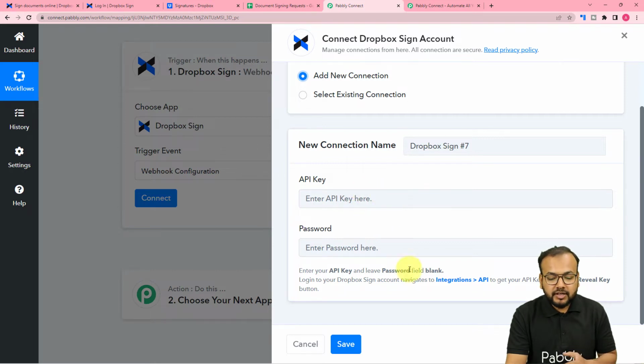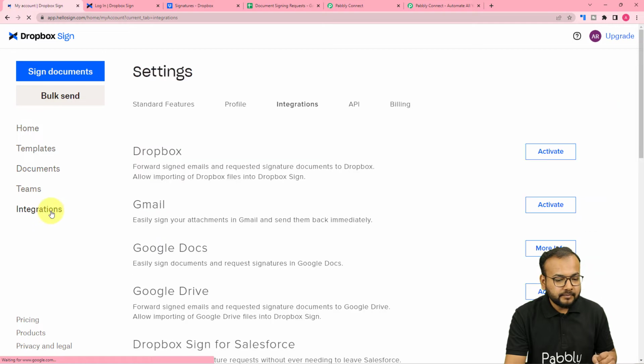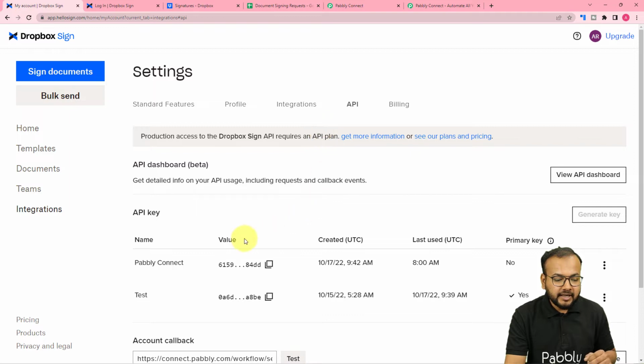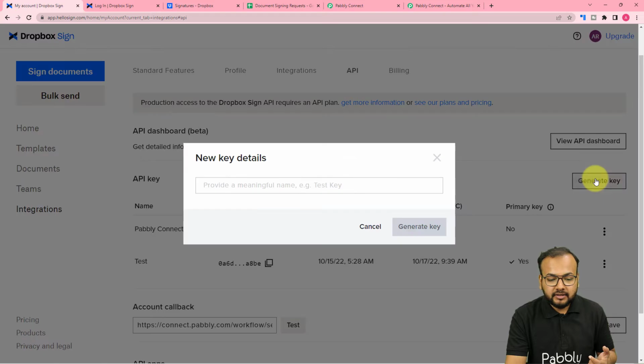For that, you need to reach the integrations section in the account settings of Dropbox Sign. Let me show you directly. You need to leave the password field blank. No need to do anything here, just fill the key. So this is my Dropbox Sign dashboard. On the left-hand side panel, you can see this integrations option. Click on integrations. Here you will find this API tab. Click on API, and here you can generate an API key by clicking on this generate key button like this.